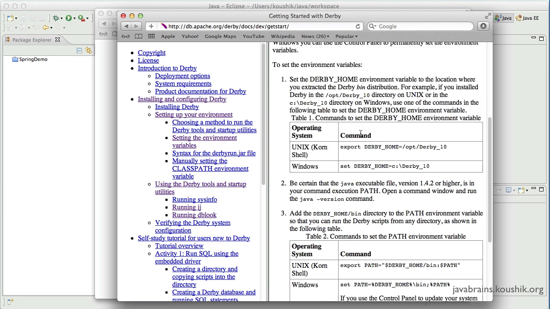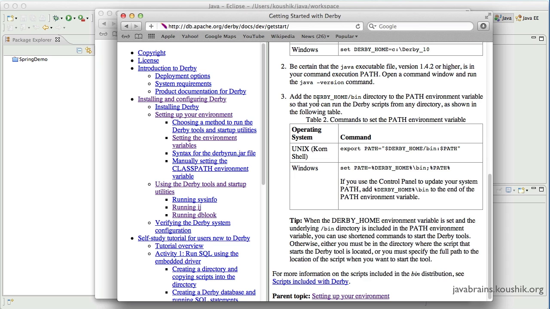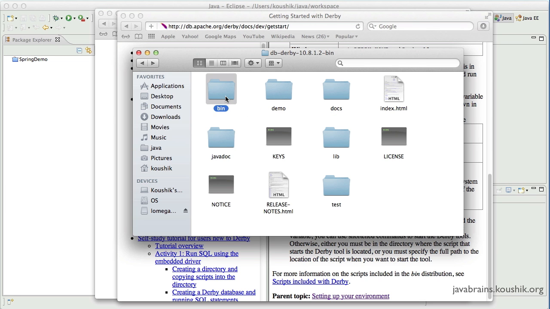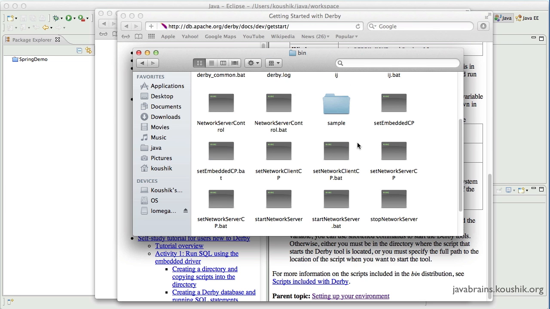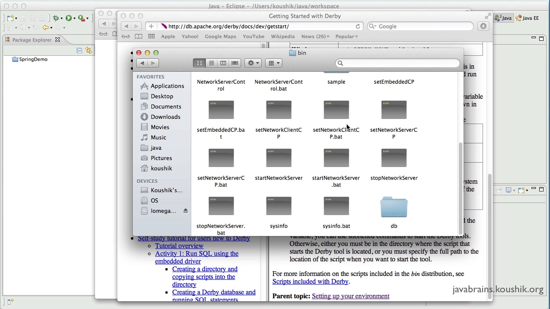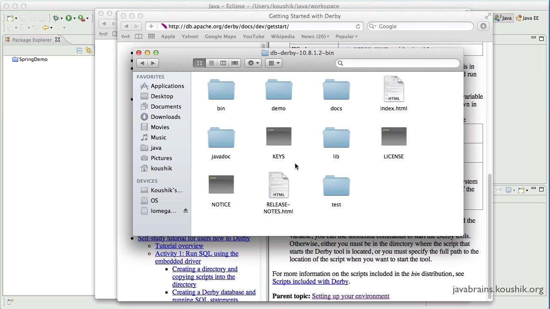And the second variable that we need to set is the path. We need to add DERBY_HOME/bin to the path variable. The reason we do that is that all the commands that we run are in the bin folder. We'll look at these commands in a minute, but setting this folder in the path allows us to run those commands irrespective of where we are in the command prompt. So that makes it easy to run these commands without having to type the entire path.